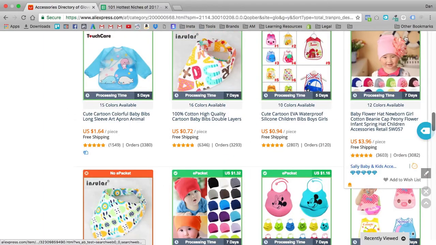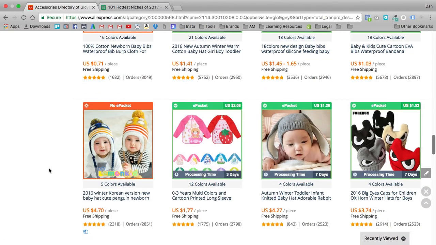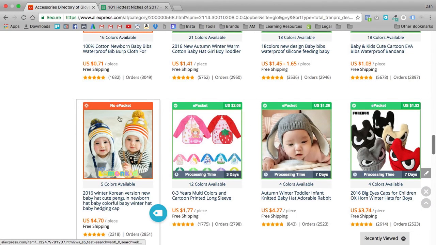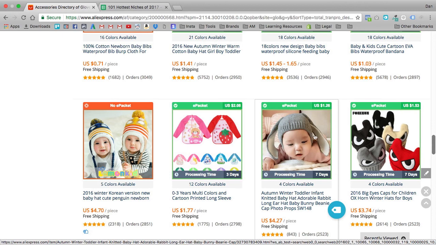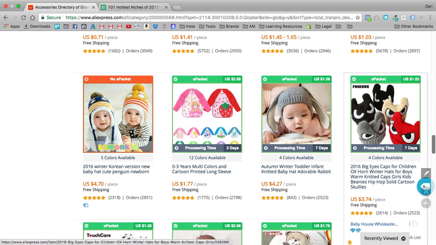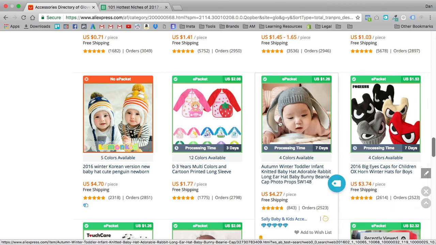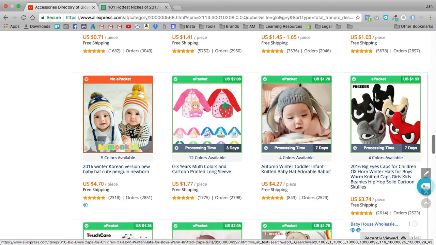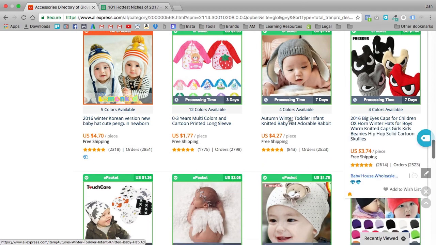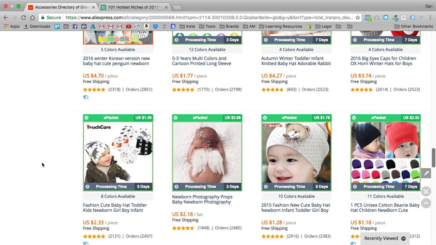Let's see, this cute one with the flower on the side. That's really cool. Then you have these warm ones, but this doesn't have e-packet. This one's really cute and funny, the adorable rabbit hat, and then these are really cool as well. So again, you'd be able to sell these. This would be a really great niche to get into, because you can tell already it's a lot of cute novelty products that you'd be able to go ahead and sell exceptionally well.